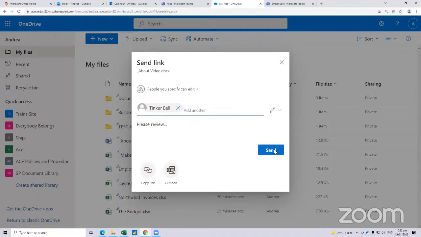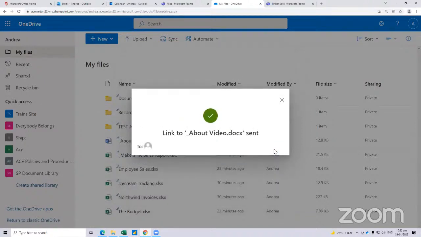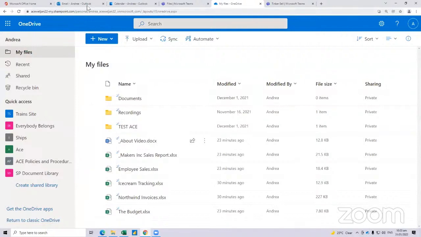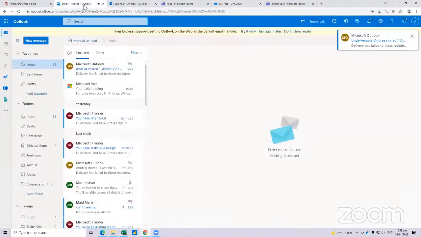Okay, so I'm going to go send, and there it goes. Now, it'll tell me that the link's been sent any second. There it is. So a link has been sent to Tinkerbell. She will get this notification in her Outlook. Now I'm hoping with something I prepared earlier. Please work, please work. I'm just going to look in here. Right, here we go.